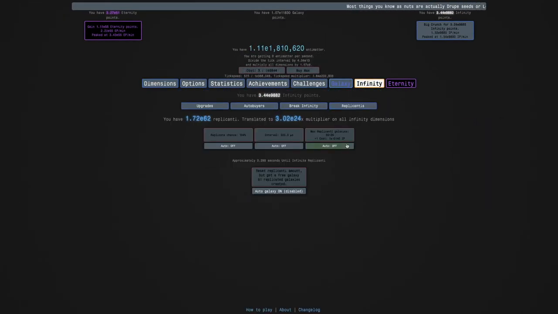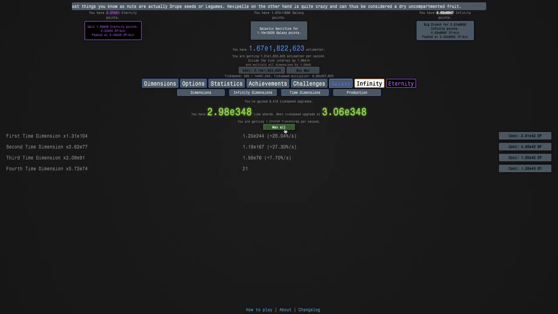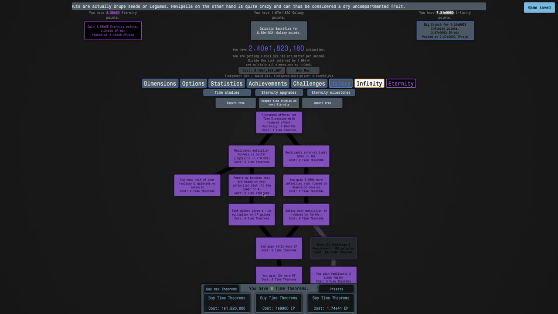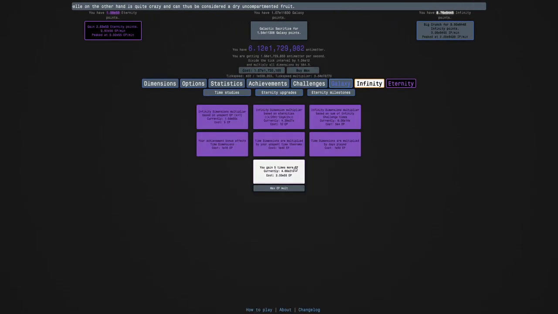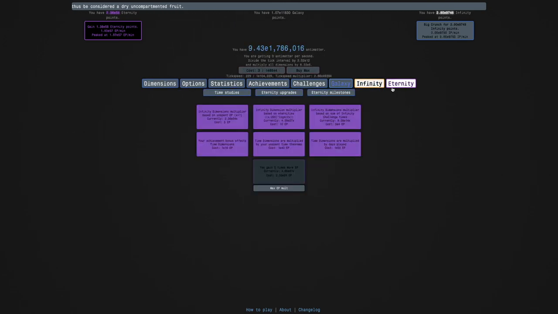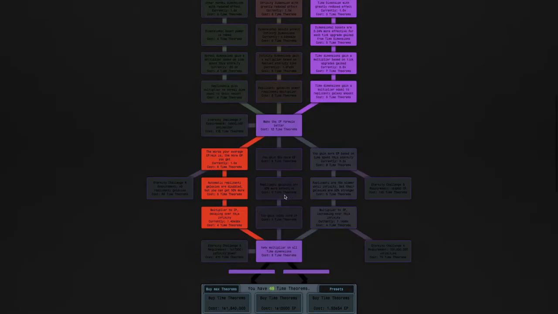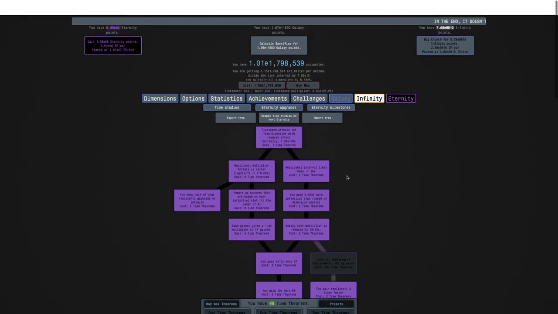Also, I just noticed, why is this up? Okay, yeah, it's a visual bug that says these are off, but they're actually on. So I can probably also, at this point, just click max all and get all of these time theorems. Go all the way up to E55 eternity points. Grab all these. Probably try to grab another bunch of time theorems. And yeah, it's pretty overpowered.